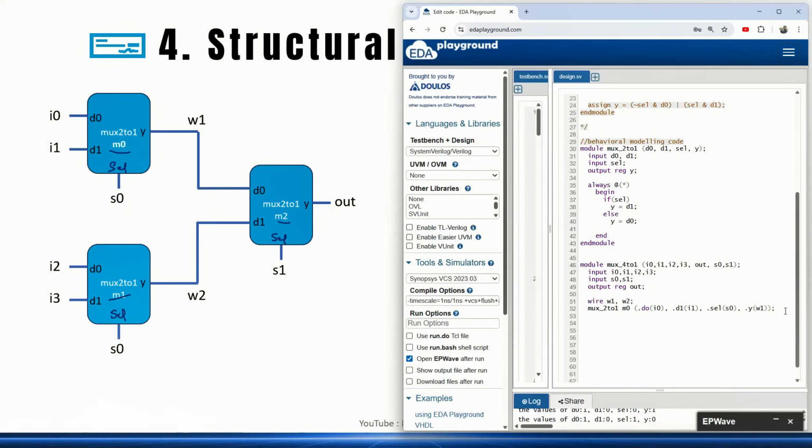Then I need to have a second instance of mux 2:1, and let me name it as M1, and within the braces I need to connect dot D0 to, what is dot D0 here? This is I2. I2 needs to be connected. Then dot D1 will be connected to I3. Then select, dot select will be connected to S0, then comma dot Y is connected to W2. W2 is the output of the second mux, right?